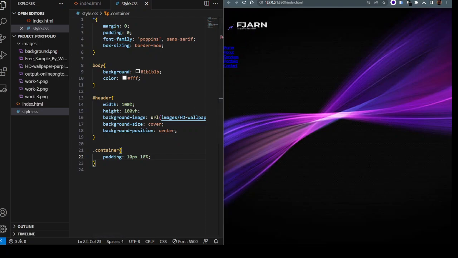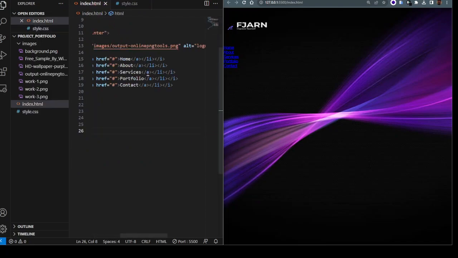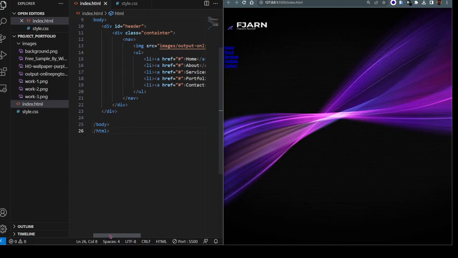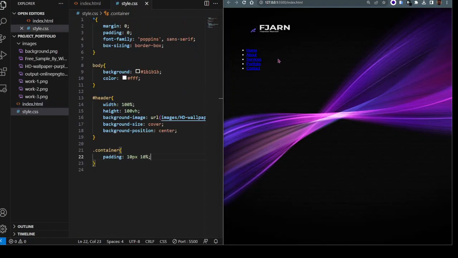So you can see the space on the left. Am I correct? The container. So there's space for this logo and the links. We go back to our Visual Studio Code, and we are styling the nav heading.